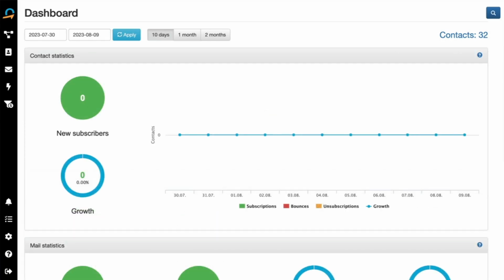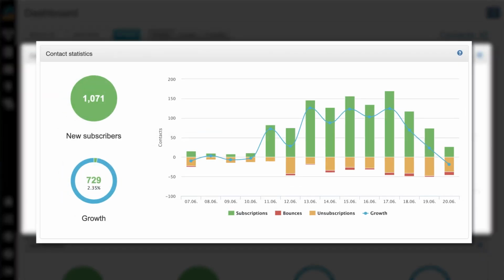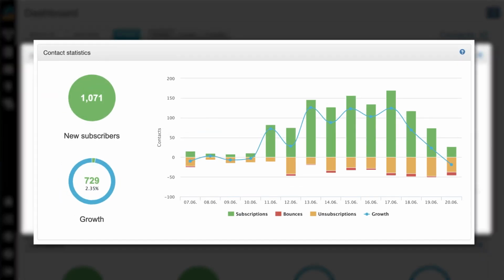On the dashboard's main screen, you can see your growth statistics indicated by the graph here. Of course, when you're just starting out, your graph won't have any activity, but within a week, it could start looking more like this, and it will give you more and more data the more you interact with your customers.